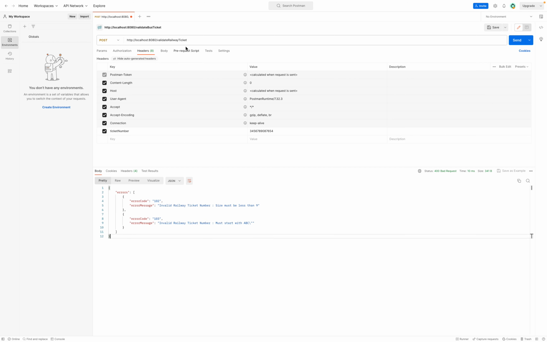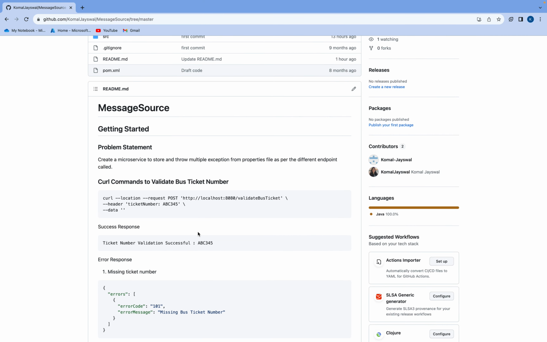Now I'll go to the code. Similarly, like railway, this is the one. Similarly we have it for the bus also. If I give the same ticket, it will give me invalid bus ticket, and in the railway it is giving me invalid railway ticket. Okay, now I'll go to the implementation part.